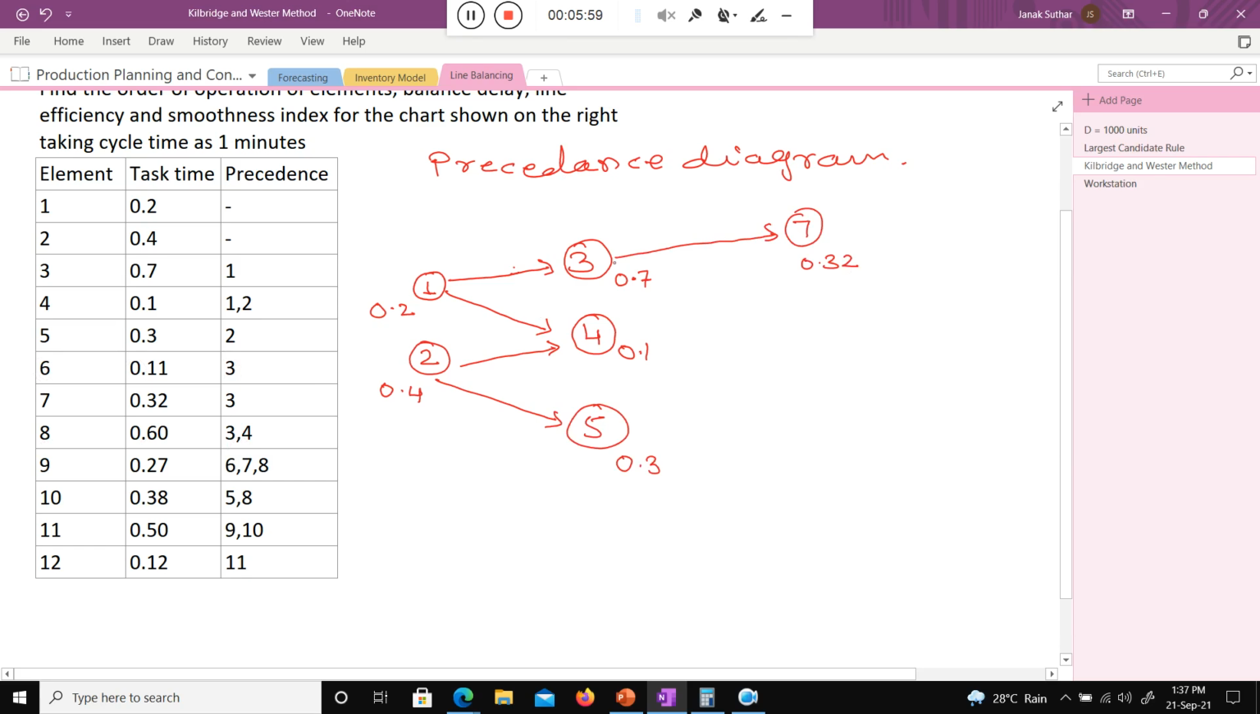So here 3 and 4 is completed, and now I can start the 8. And for 8, what is the task time? Just wait. Okay, 0.60. Okay, now I am talking about the activity 9. For activity 9, 6, 7, 8. All the things should be complete, then only.